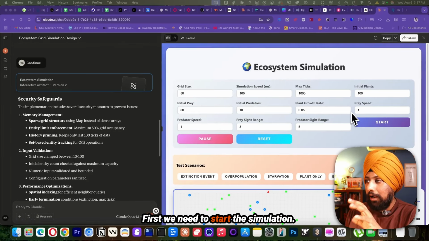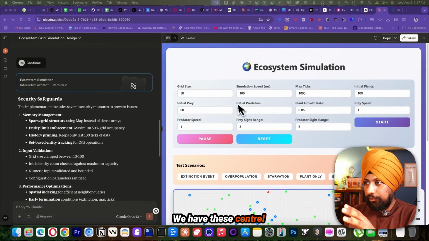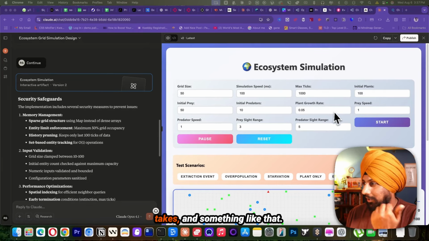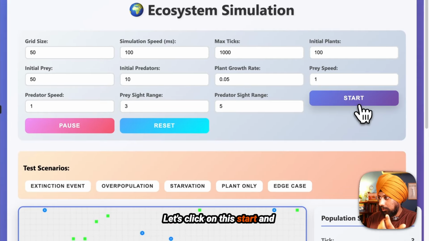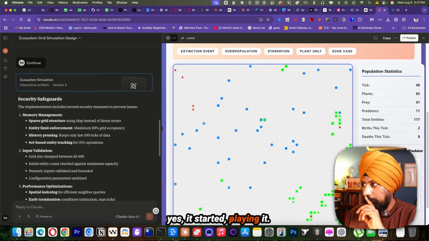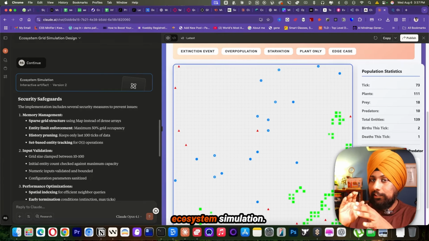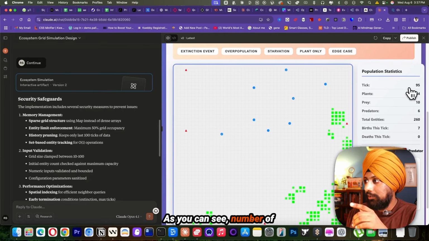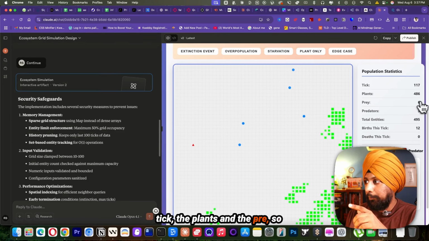First, we need to start the simulation. We have these controls: simulation speed, maximum ticks, and something like that. Let's click on start. And yes, it started playing. So it is already solved. This is the ecosystem simulation. As you can see, the number of ticks, the plants, and the prey.